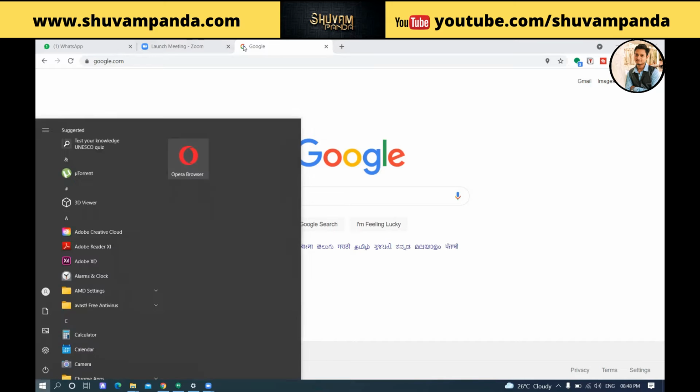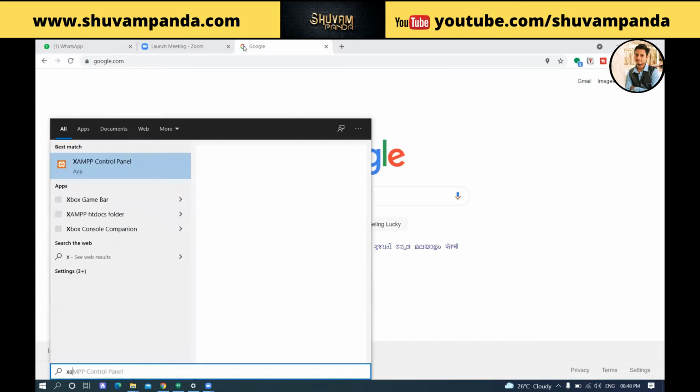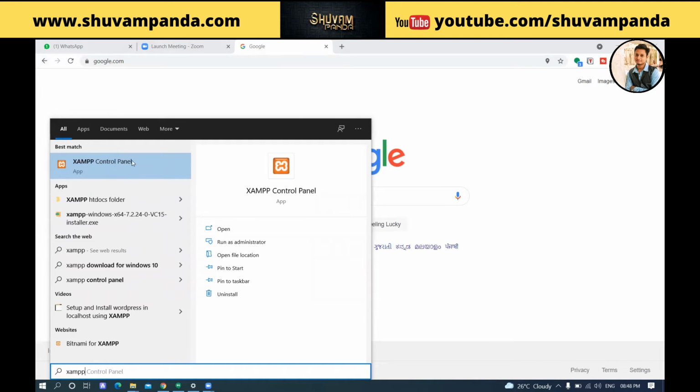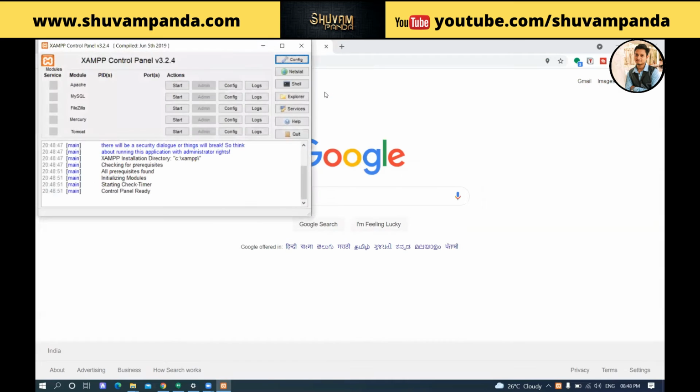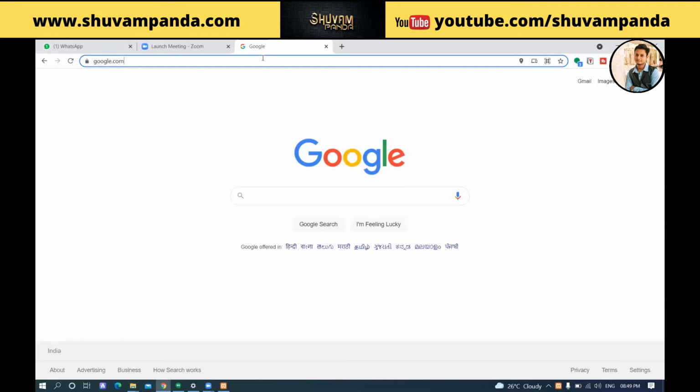Again, the same procedure: start button, XAMPP, XAMPP control panel. You just click it, and you will see the control panel opening, and here it is, my XAMPP control panel. I will start the Apache server, and I will start the MySQL database as well. Once that is done, I can access my WordPress. So let's access WordPress.